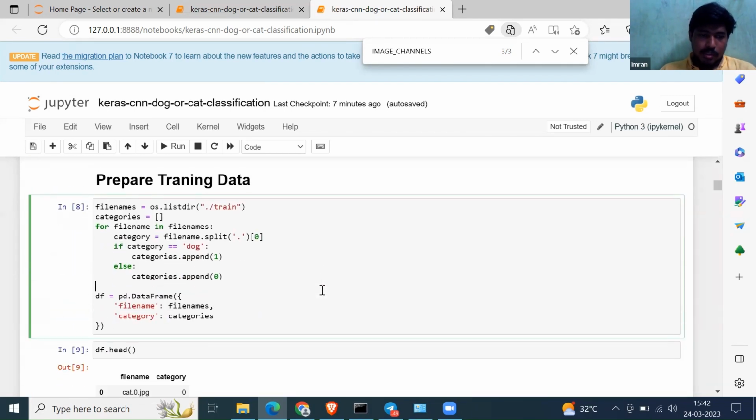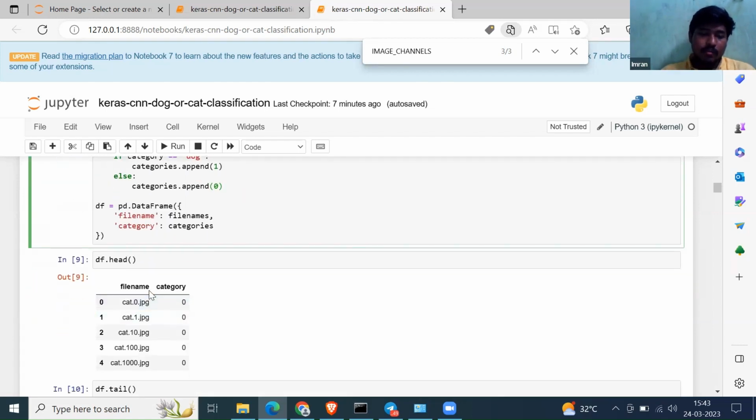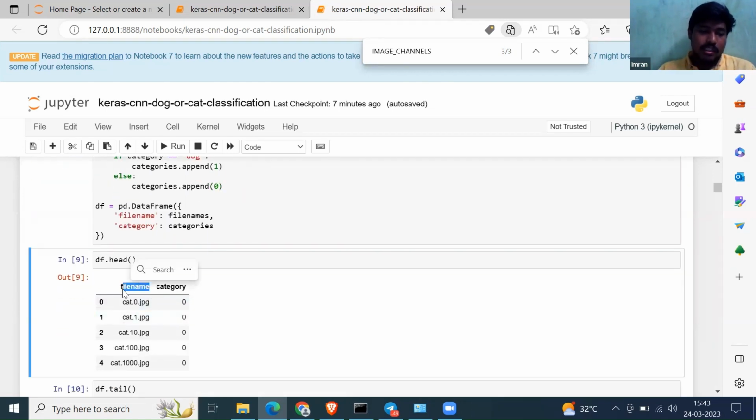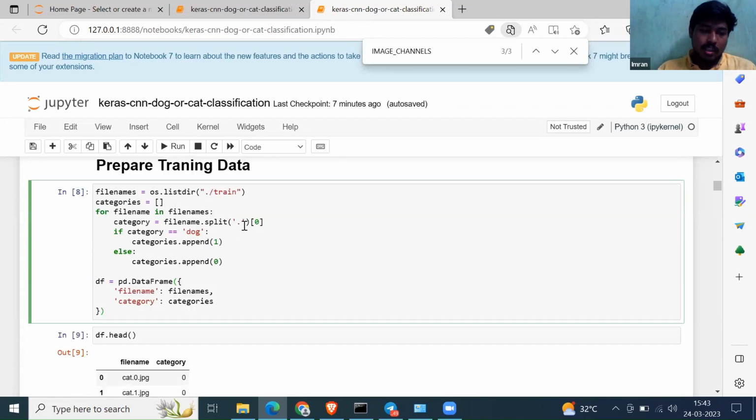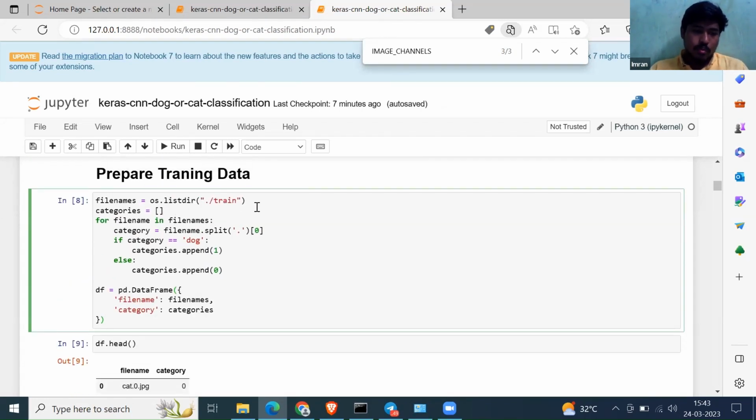After declaring the parameters, I'm going to read the images and convert them into a data frame. A data frame is like Excel. You know Excel, right? Rows and columns. Likewise, in a data frame we also have rows and columns. I'm creating a data frame where it will return the file name and which category it is from, like a dog or cat. If it is a cat, it is 0, and if it is a dog, it will be 1. I'll show you the steps.